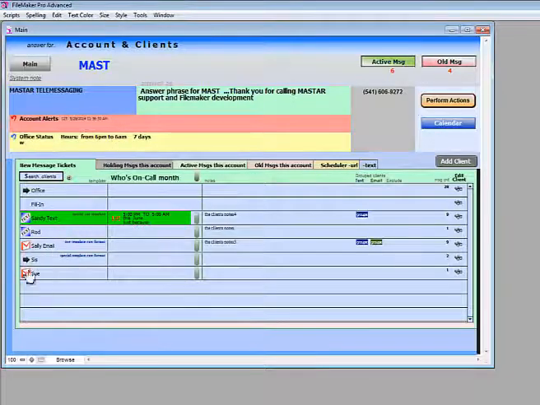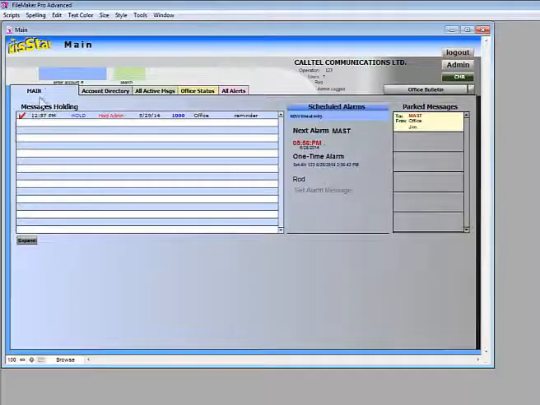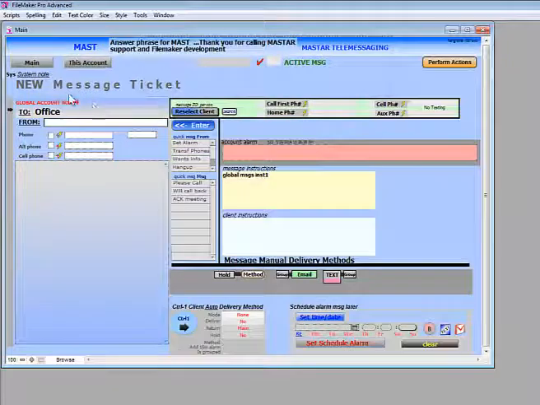And this is where we have the clients list. But if I click from the main screen, I can go to the account, or I can go right straight to a message, and it's all the same. Here I go right straight to a clean blank message. All I have to do is fill in the from field.